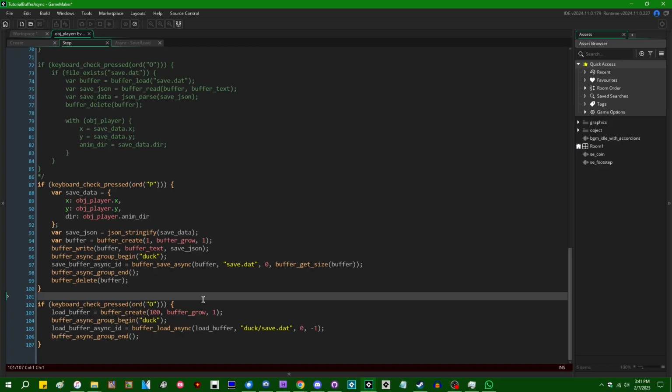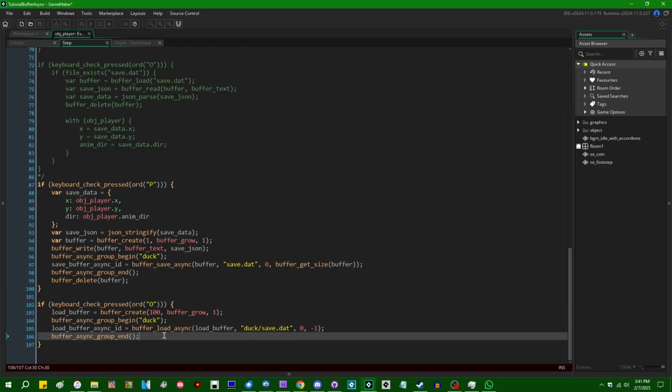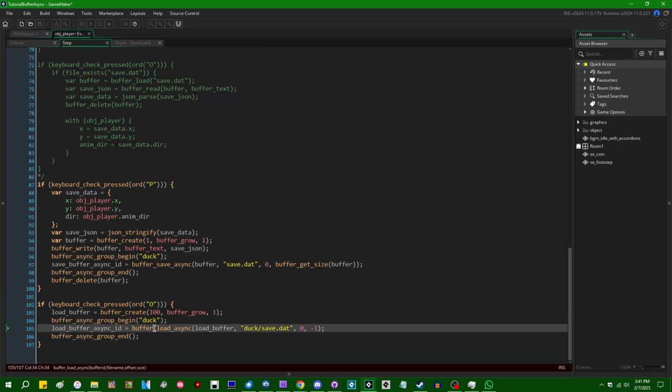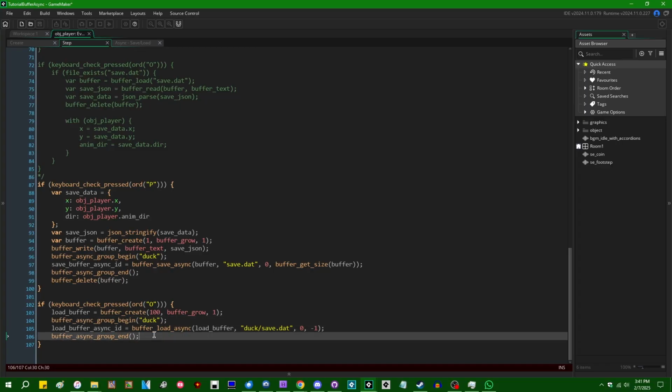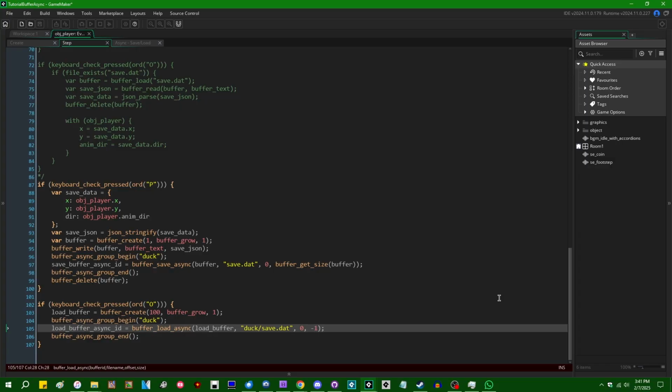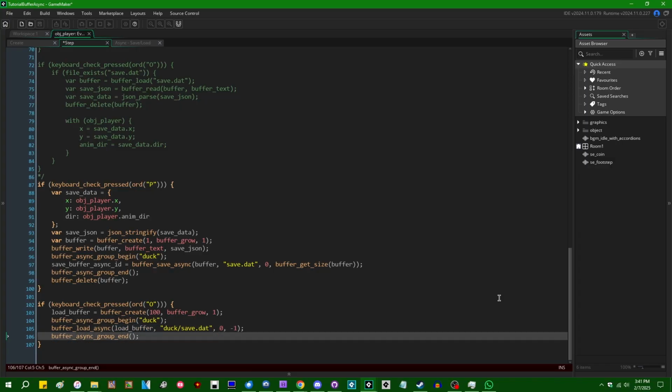Hey, real fast, it's me from the future. The reason that my code was not working as initially written is because when you use the buffer async group begin and end functions to create save profiles and whatever, you need to use not the return value of the buffer load or save async functions themselves as the async group ID. You need to use the return value of the buffer async group end function as the async load ID, as the async save load ID.